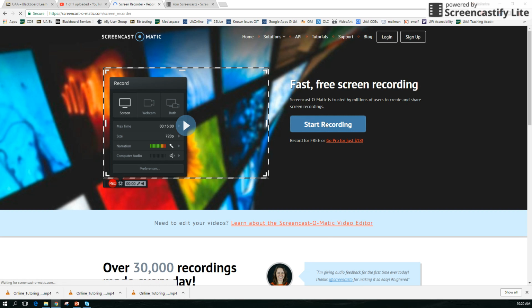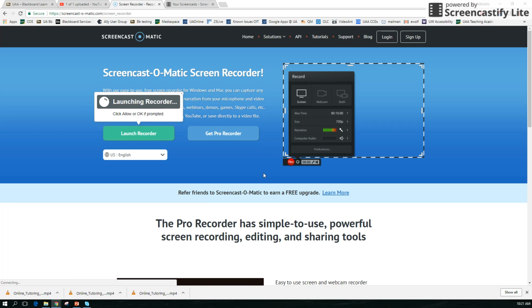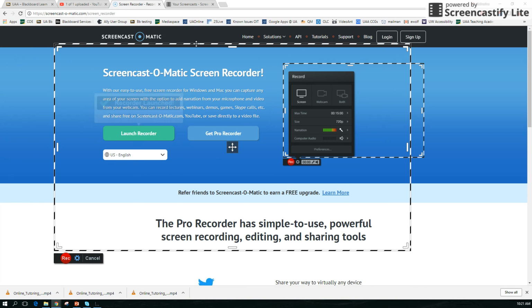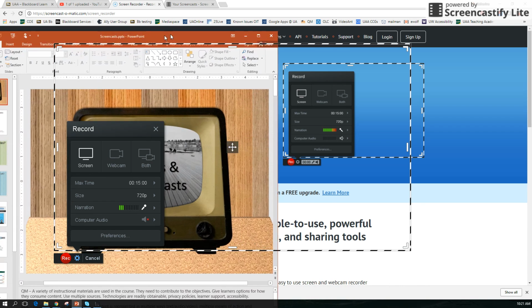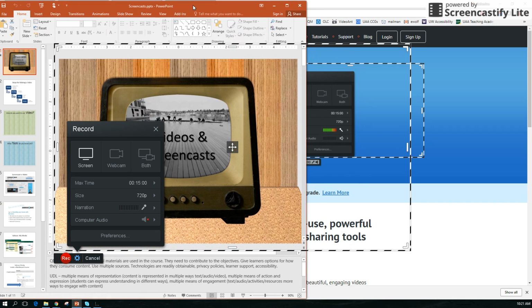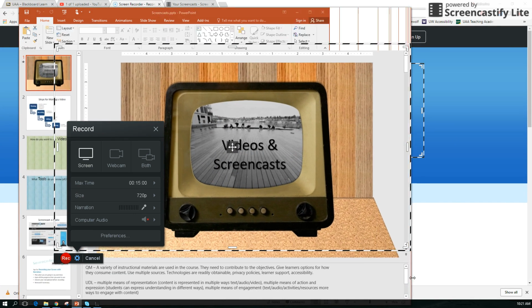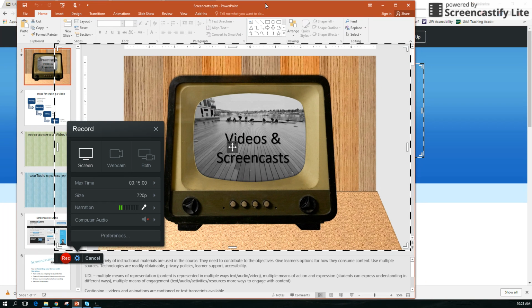So when you click start recording, it will want you to launch the recorder. And if you haven't ever used it before, the first time you download it, it will take a little bit longer. And then you will see this on your screen. And whatever's inside those lines, you will record. So for example, if I bring this PowerPoint over there and I want to probably make it fit a little bit better here within those lines.